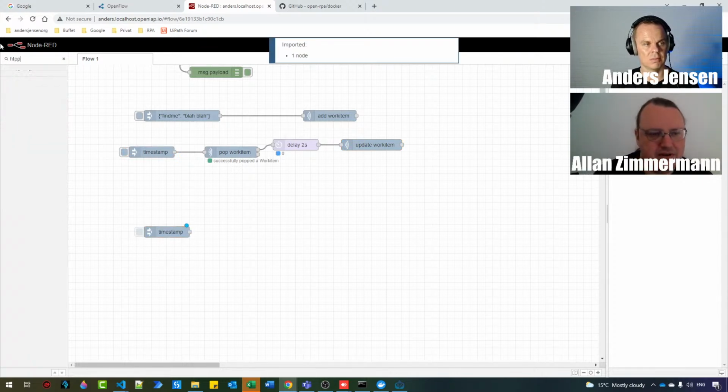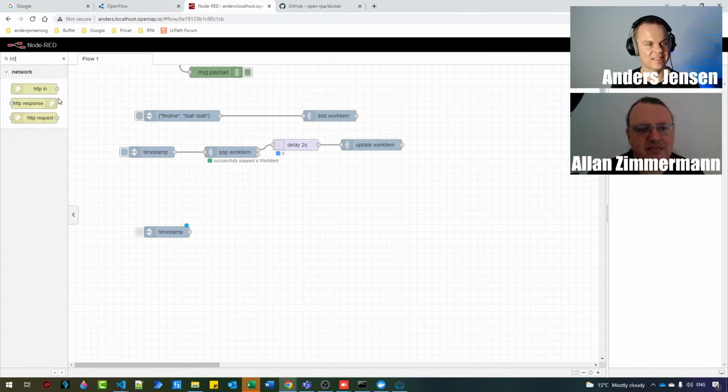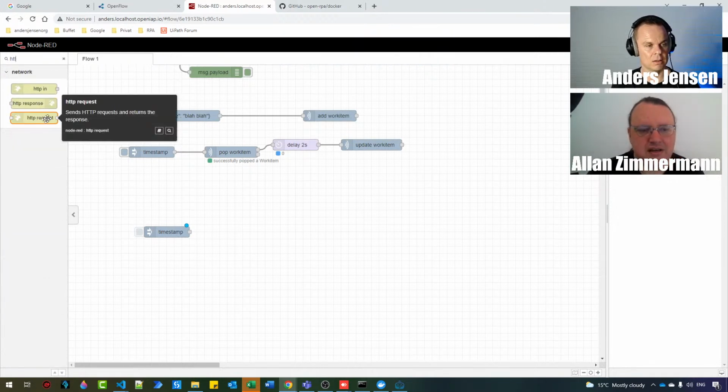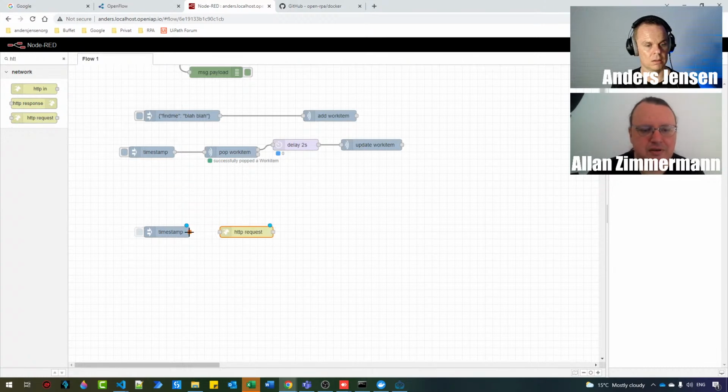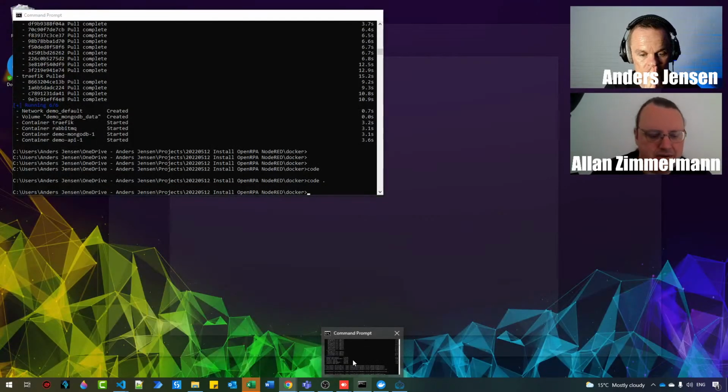Should we do a quick explanation of how that works? So there is a node inside Node-RED by default called HTTP request, and this will allow us to call any REST service that we want. So using this, I could, for instance, quickly call.